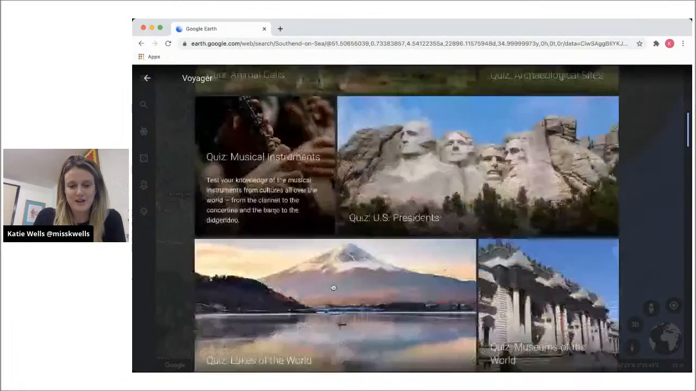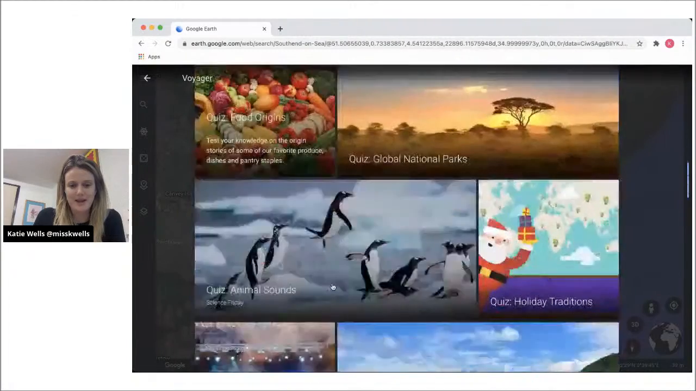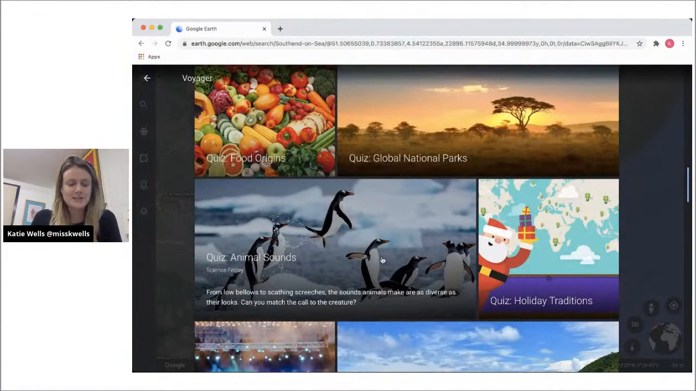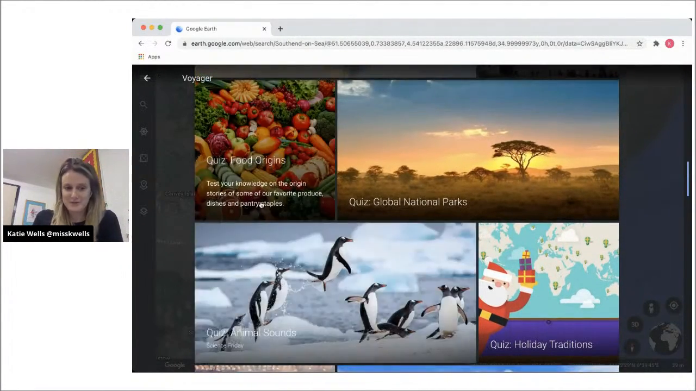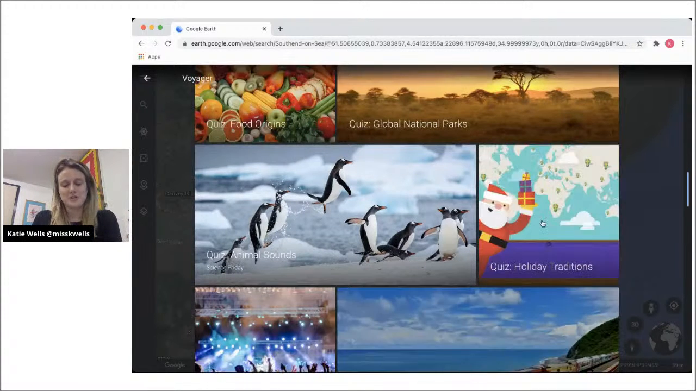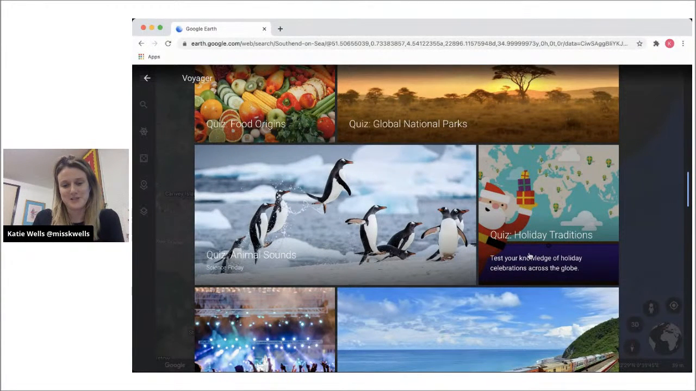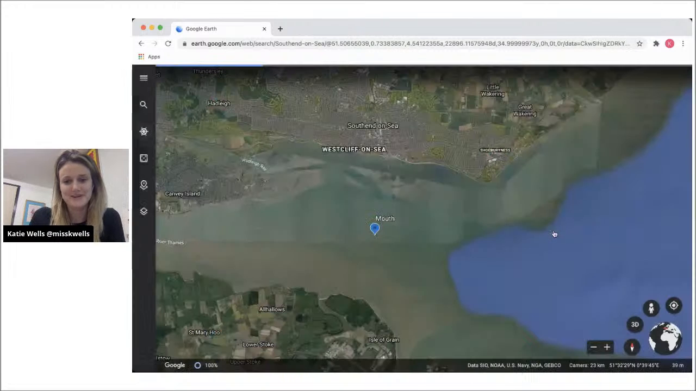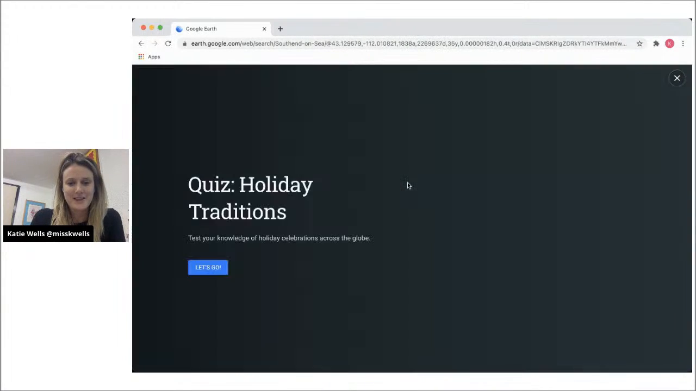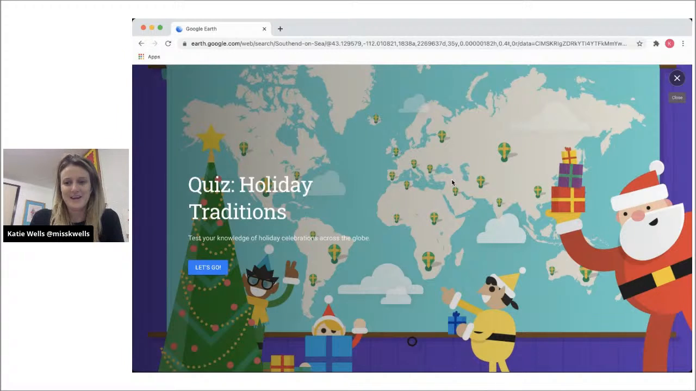Now, one of my favorite ones on here anyway is Where is Carmen Sandiego? I've used this food origins one because I know there is a topic that we do in geography, which is looking at their food and where it comes from. But the one I wanted to draw attention to was the holiday traditions one for Christmas. So it's linked to the Santa tracker, and you've got Little Santa, and it's all about different holiday celebrations across the globe.